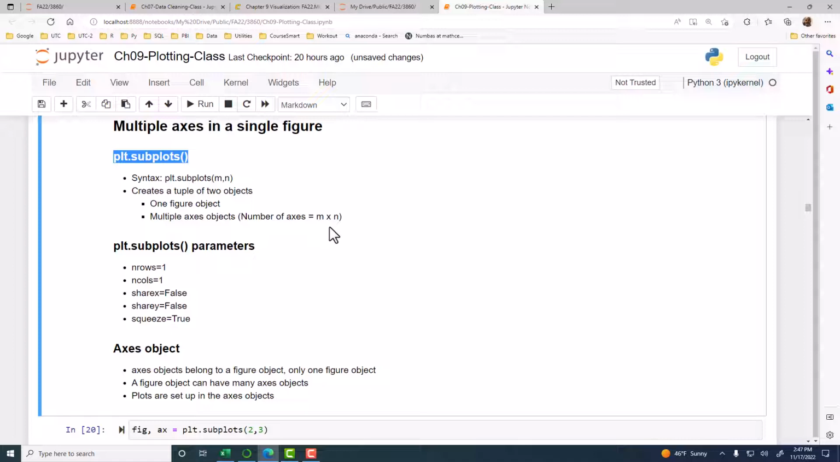plt.subplots will create a figure and it will insert blank axis objects, however many that you want, in one code. So it will give you both the figure as well as the axis objects. Okay. So syntax is plt.subplots, and then you say m comma n. So that would be how many rows of axis you want and how many columns of axis you want. Okay. So the default is 1 and 1.